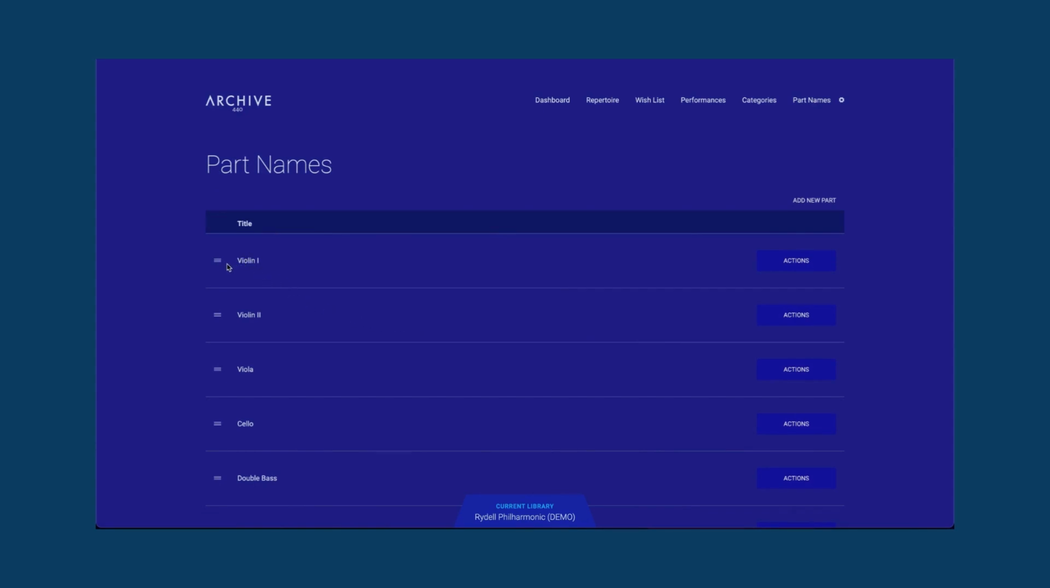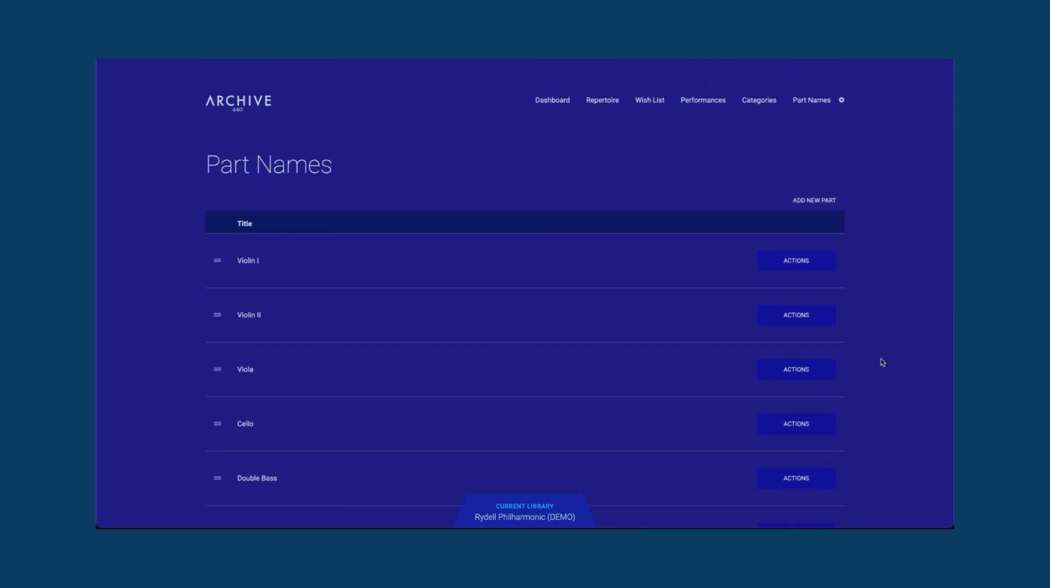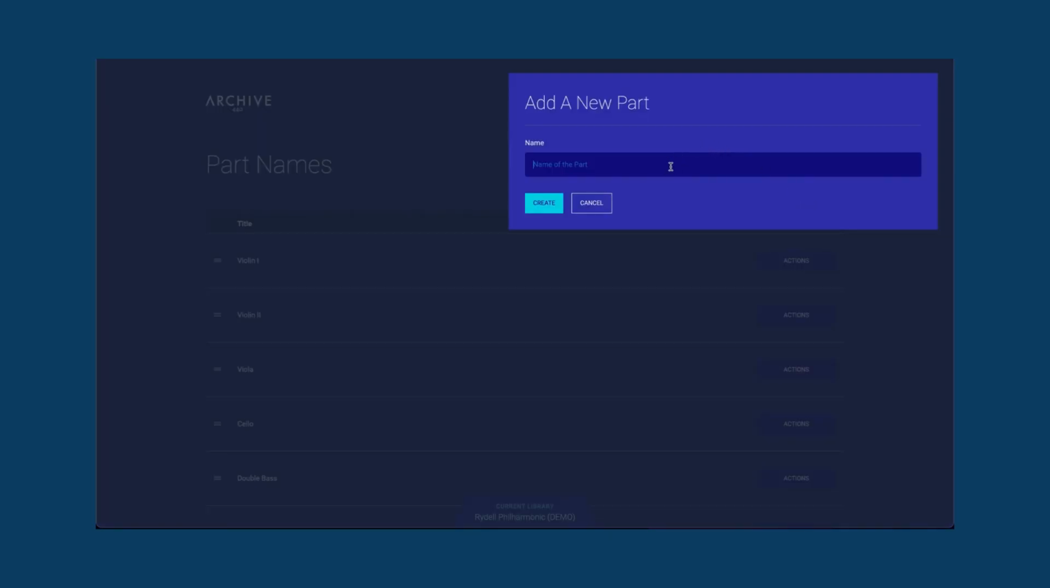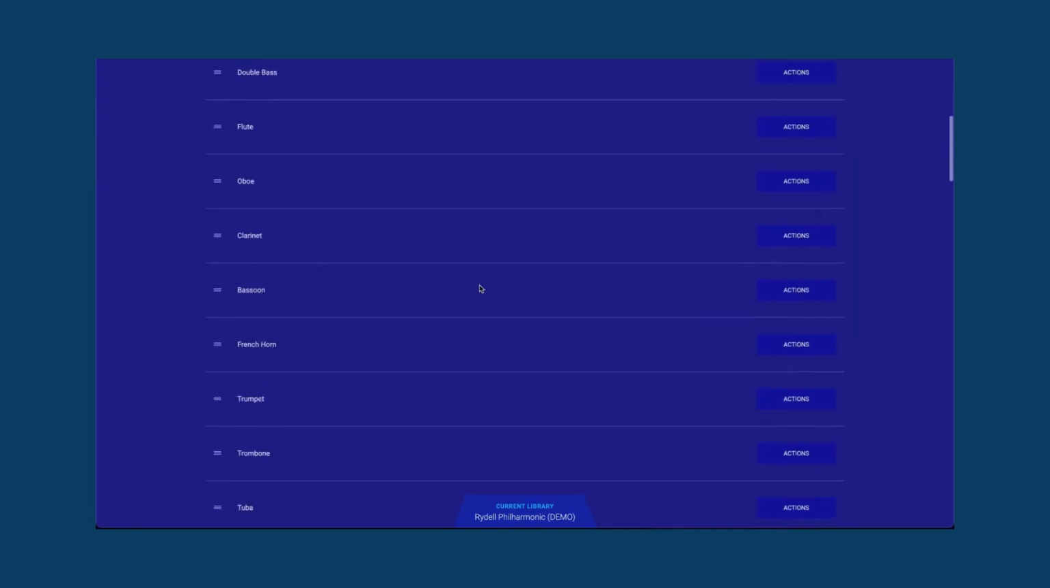For an orchestra, I would come in, and these have already been put into the system. But if I needed to add one, let's say I'm having a banjo for this particular piece, and I don't have a banjo part in Archive440 yet. I haven't created it. All I have to do is go to Add New Part, type in the name, and hit Create. It creates that part name and puts it at the very bottom of your list.